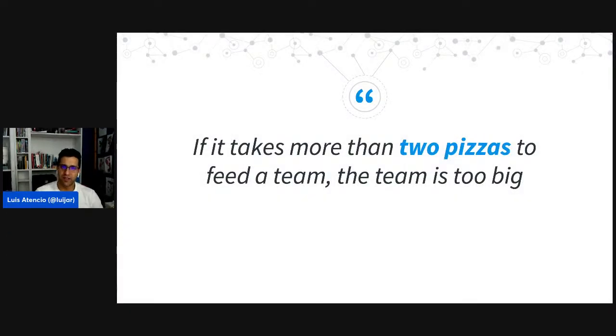So how big are these teams? Is there a rule? How should I decompose? So let's see if anybody can guess who said this phrase: if it takes more than 2 pizzas to feed a team, the team is too big. Anybody want to take a guess at who this quote belongs to? So this is actually Jeff Bezos, right?